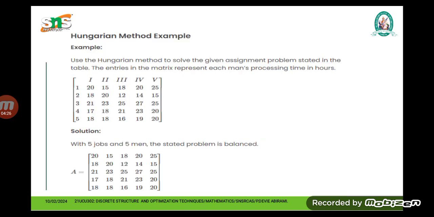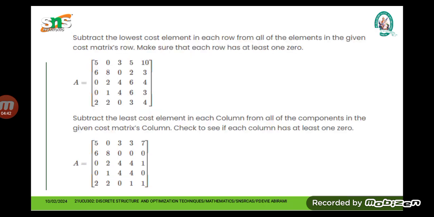My first problem is given with 5 rows and 5 columns, that is 5 machines are processed by 5 jobs, which are processed by 5 men. So the problem is balanced. Number of rows and number of columns are equal, so the problem is balanced.